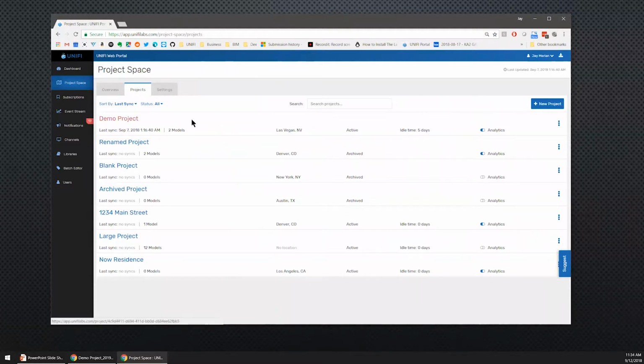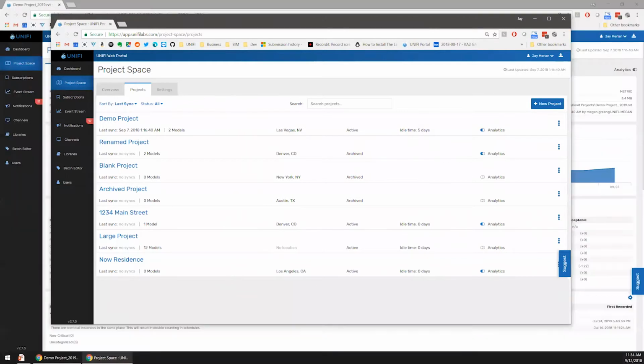Sure. So removing the project is really as simple as these three dots. There's a menu here. When you go to project space and then projects, there are these three dots, and we hit delete project. Now, it's important to know that simply turning off analytics does not delete your data. It just stops collecting it. But deleting the project here would be your answer. Okay, Justin, I hope that answers your question.